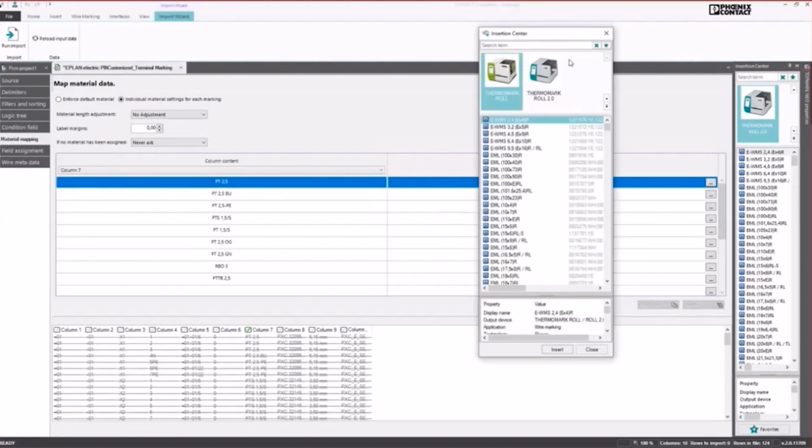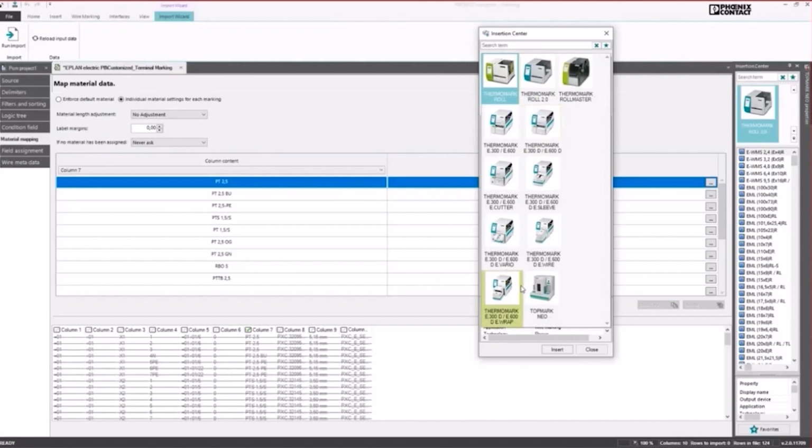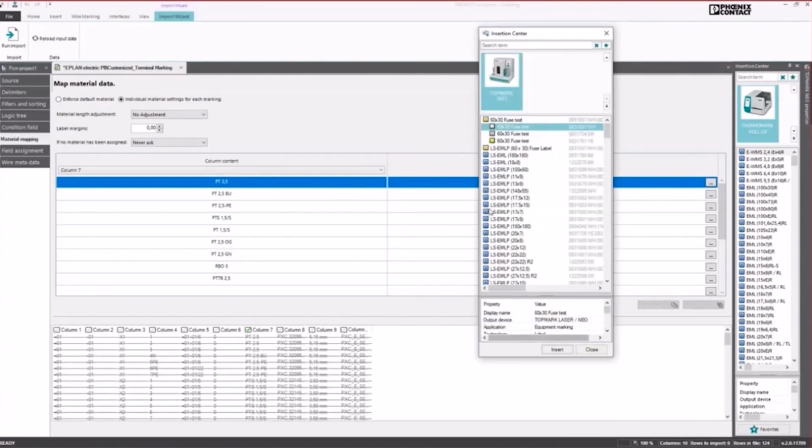And then you can choose which printer you have in your production. So it depends on the printer that you have. For example, you can choose a different one, a Topmark Laser Neo, for example, and then you can define which is the material that it uses. For example, a PT 2.5 uses the UCT TM5, no?